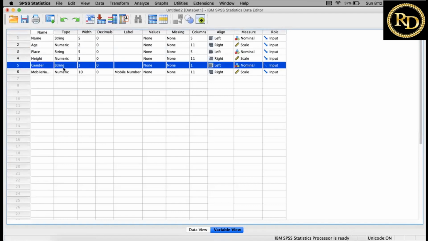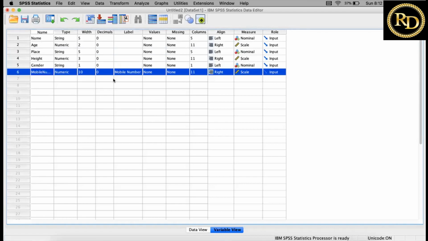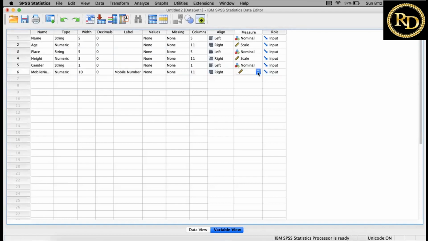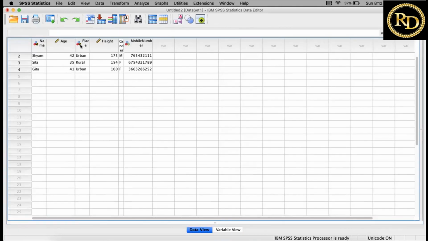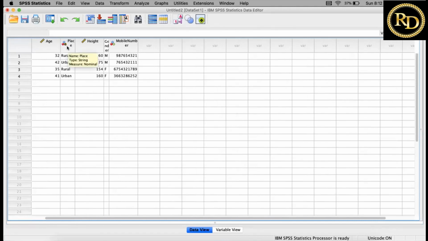Similarly, gender is also saying that it is string, and mobile number is numeric, so it is no problem, but it is not a scale. Mobile number is not a scale variable, it is a nominal variable. Now, in the case of gender and place of residence, you can see that A is coming there, so you have to convert this variable. How can you convert this?